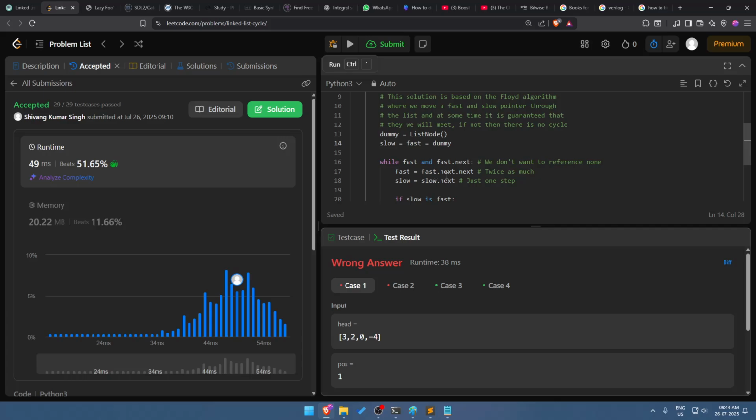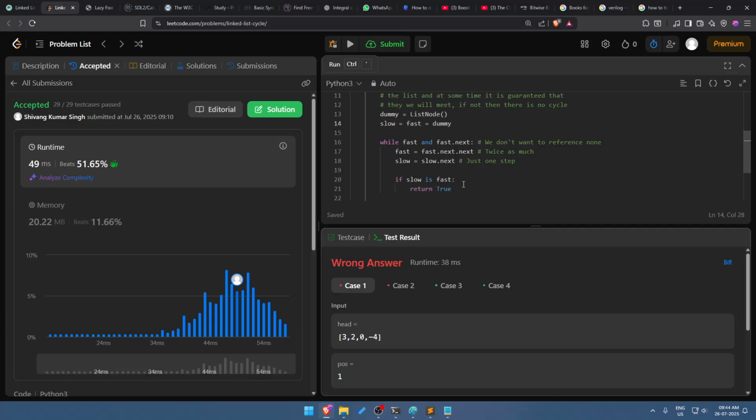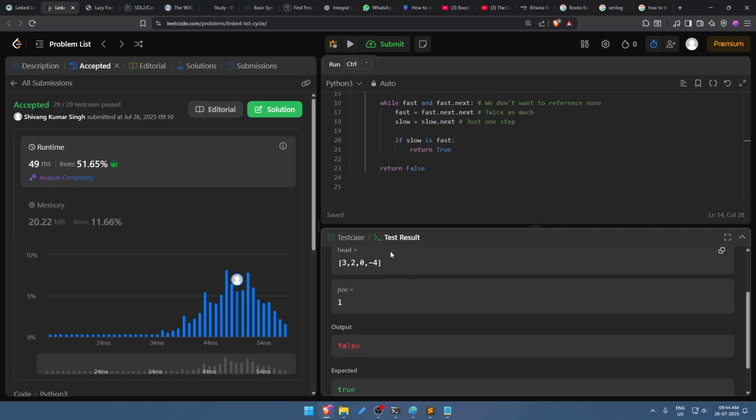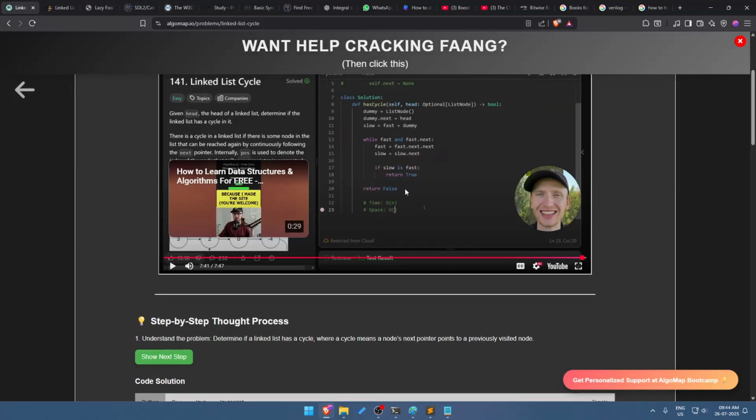Okay, fast equals fast dot next dot next, right? Twice as much. If slow is fast, return true, else return false. Okay, so what did I do wrong here?